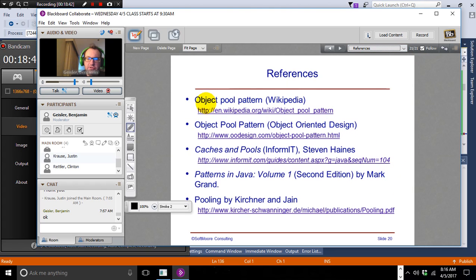Here's some references for where these slides came from.